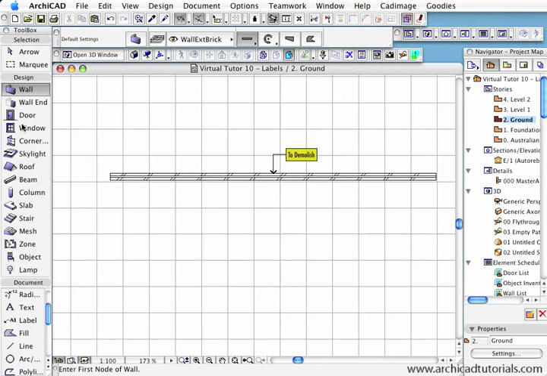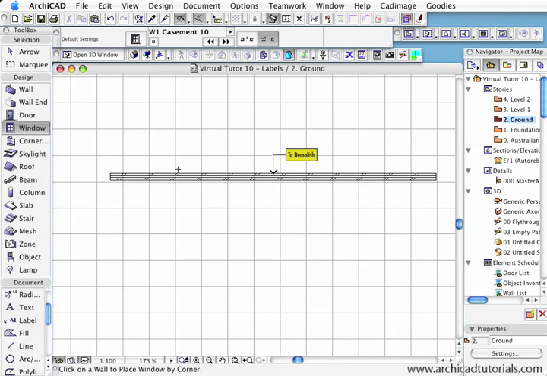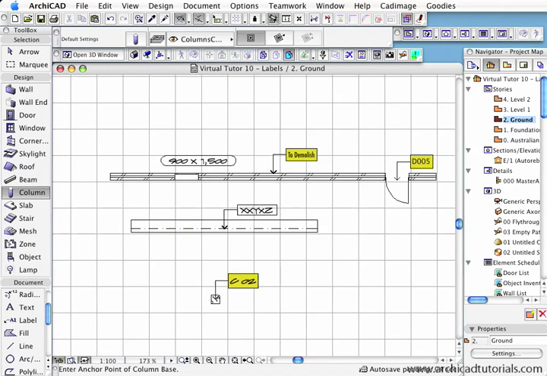Now if I wanted to put a window in, for example, same thing, label settings, I've already pre-selected a window type here, and this one just designates the size. Doors, if I left mouse click and place a door, it's placing a door like that. A beam, column. So basically any element here we can just label automatically, and that's as simple as it is.